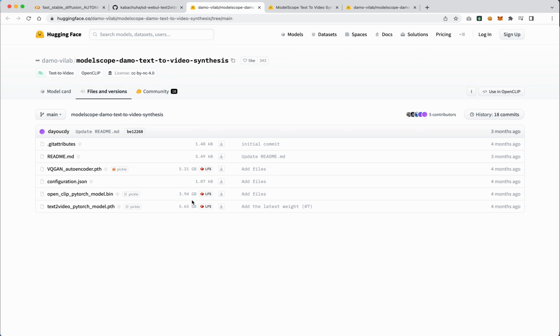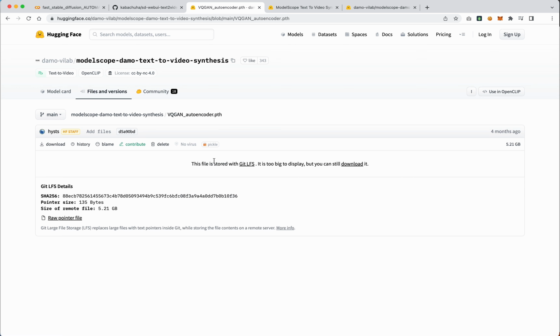So what I actually recommend doing is using wget to pull down all of the files. In order to do that, you need to go to each of these files individually, just click on the link. And you'll see here that this file is stored with git LFS, which means you can't really see it, but you can still download it. So what we're going to do is copy this link.